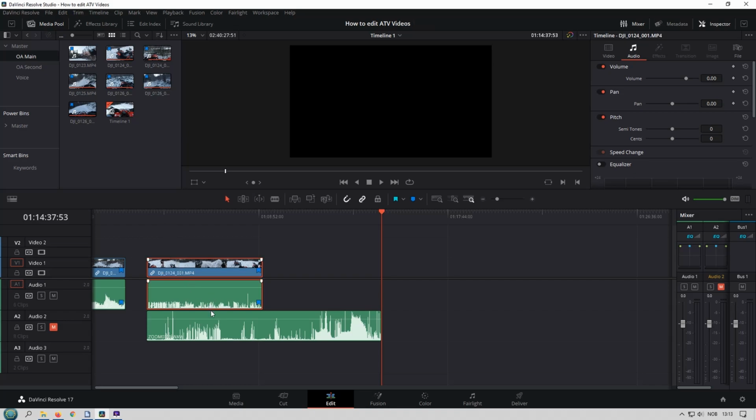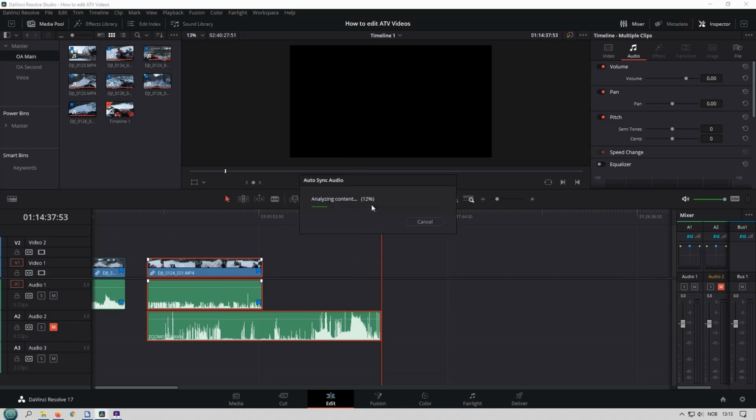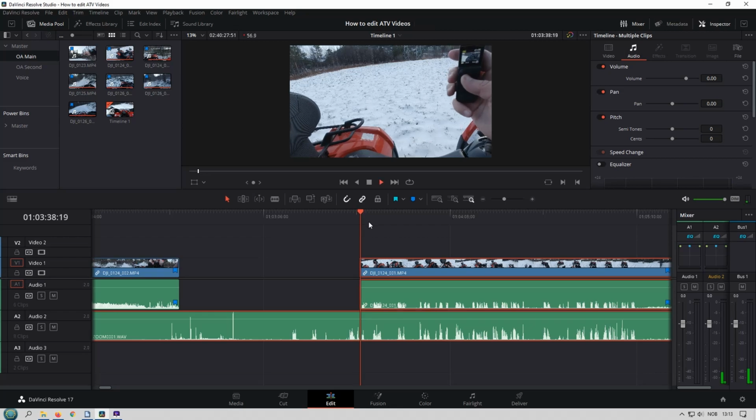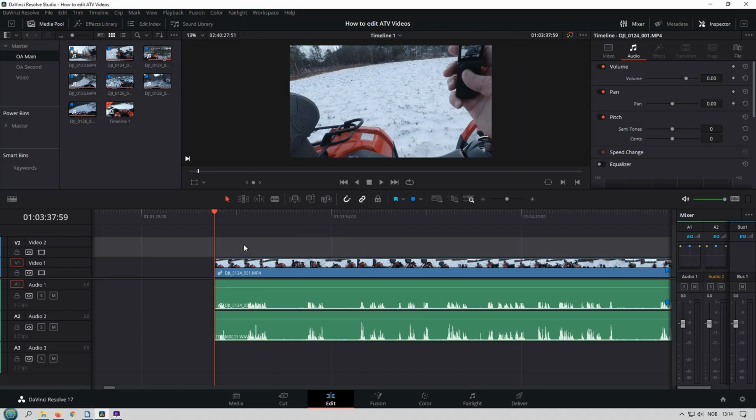What I can do, I don't know if you can still do this in the free version. With the studio version I click on this one, hold down shift, click on that one, right click and go to auto align clips based on waveform. And let's see. What the hell, my cam? Yeah, it's synced.